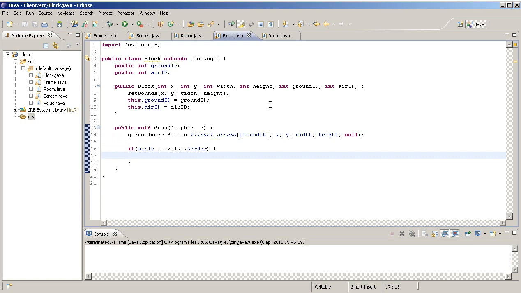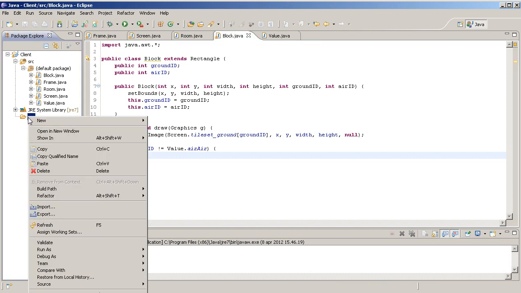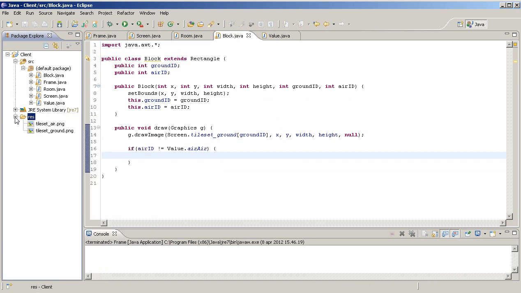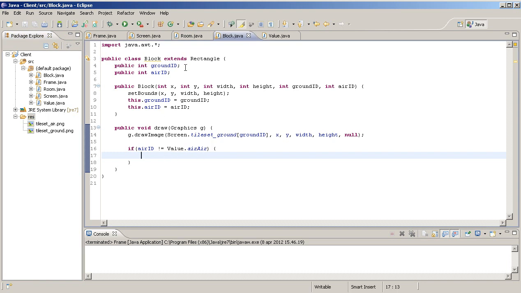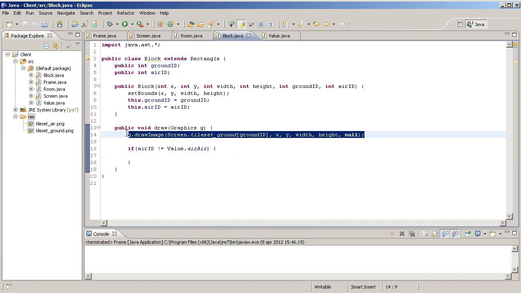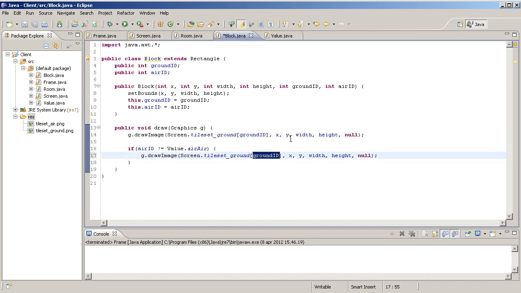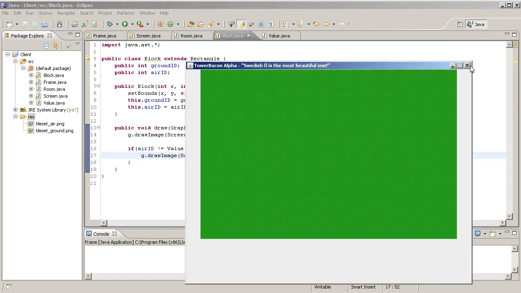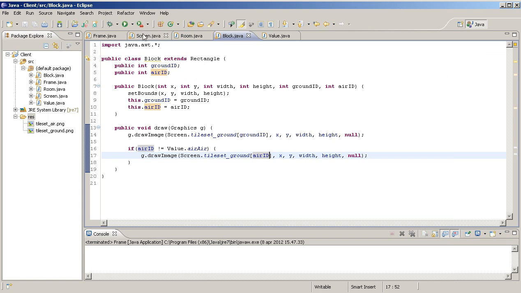So we got the basic layout of this. We can actually refresh this folder here just to see what's actually in it. And we got if the air is not equal to Value.air, and if this is the case, we just want to draw this as well, but with the air. In this case, it's actually the air ID. And save it, run it, but now we don't have anything on the air layer yet, so we don't really have to care.